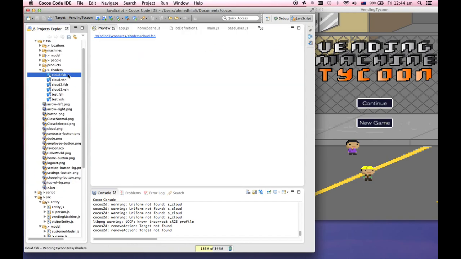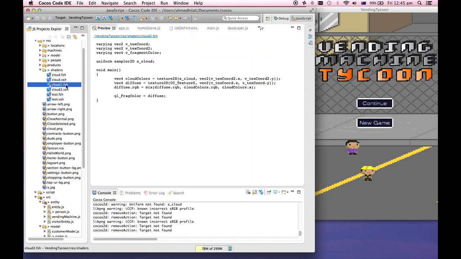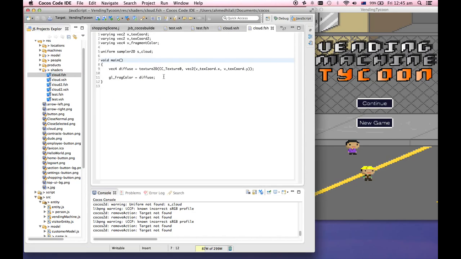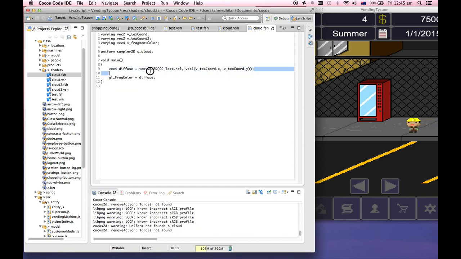So we're going to go right here in the pixel shader, and we're going to set up a uniform sampler 2D. We're going to make that S cloud. Why S? Because S stands for sampler. Just double check I spelled that right. Sampler 2D. Okay. So now we've got that sampler. You see nothing's changed because we're not using it. So let's go ahead and read from that.